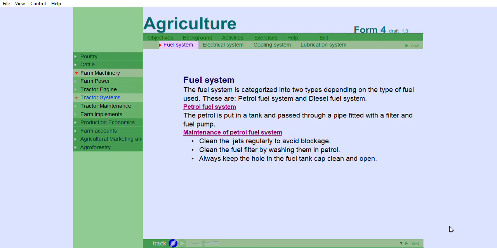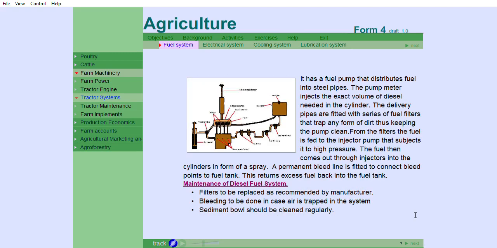Diesel fuel system. A diesel engine does not have a carburetor. It has a fuel pump that distributes fuel into steel pipes. The pump meter injects the exact volume of diesel needed in the cylinder. The delivery pipes are fitted with a series of fuel filters that trap any form of dirt, thus keeping the pump clean. From the filters, the fuel is fed to the injector pump that subjects it to high pressure.